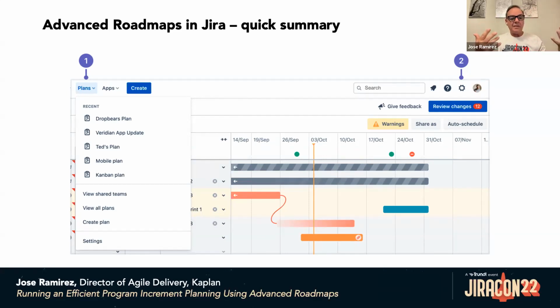The advanced roadmaps are connected with the issues that were selected to populate the roadmaps. And that is the reason for the review changes button that you see in the upper right. So you can work directly in Advanced Roadmaps, and all the changes in fields are automatically synced with Jira if you opt to do that. So you can accept the changes, and the changes are synced with Jira. So this is the basic navigation look of Advanced Roadmaps.